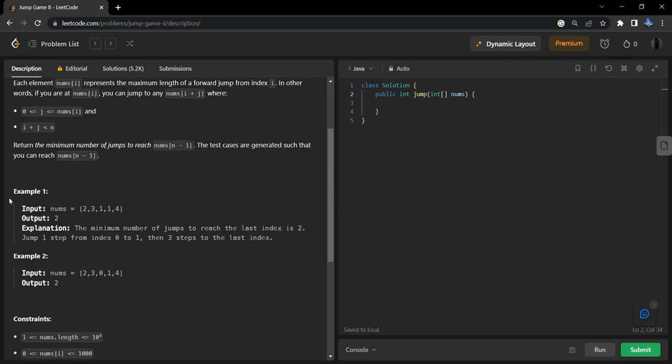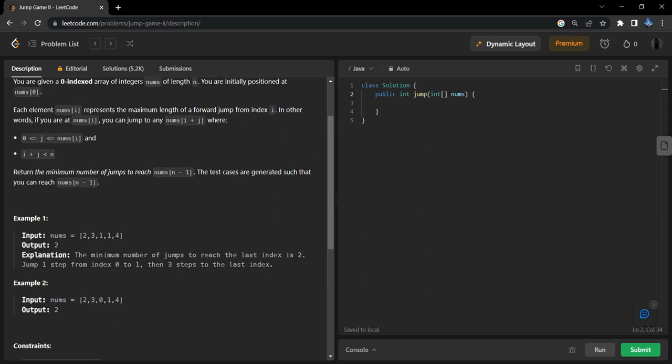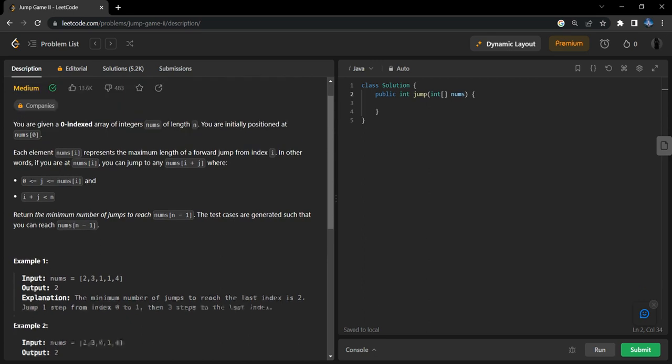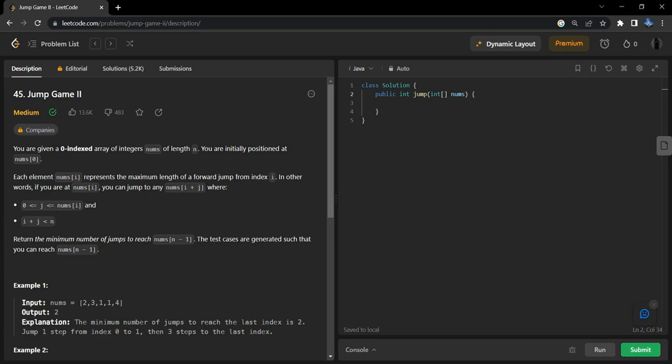So for example, you can take example 1. Here they have given an array of integers: 2, 3, 1, 1, and 4. The first integer of that array is 2, so we'll take 2 steps and reach the position where it is 3. And again, when you take 3 steps, you'll reach the last index of the array. So the minimum count is 2. In 2 steps, you have reached the last position. So this is the value they are expecting us to return.